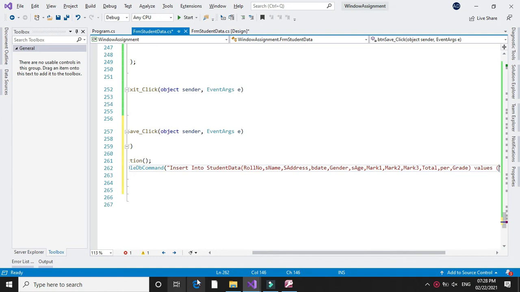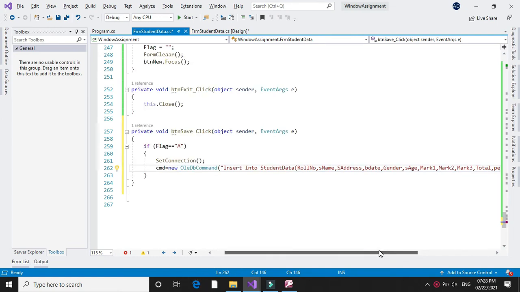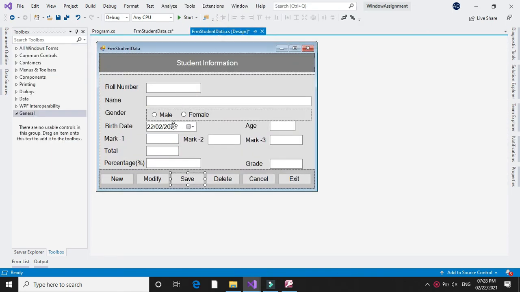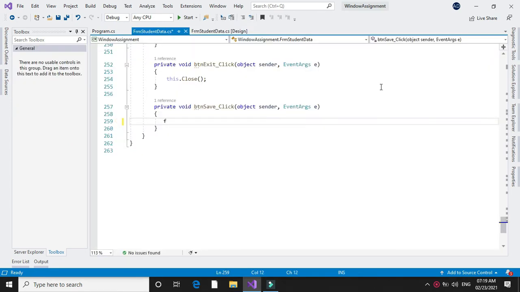Now for inserting the values, we will get the data from the text box. But for gender, we have radio buttons, and depending on the radio button selected, we will get the information about the gender. For this, we will declare a string variable gender with initialization, and now we will check the value of radio buttons.